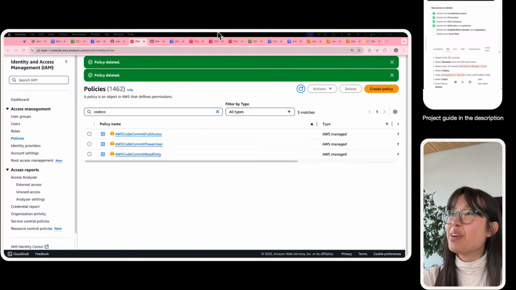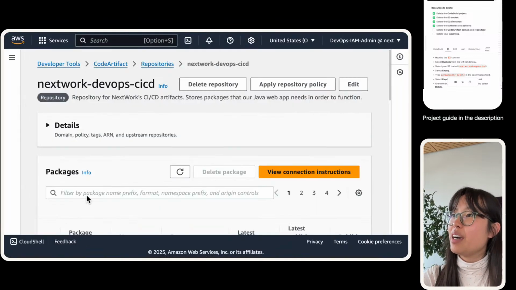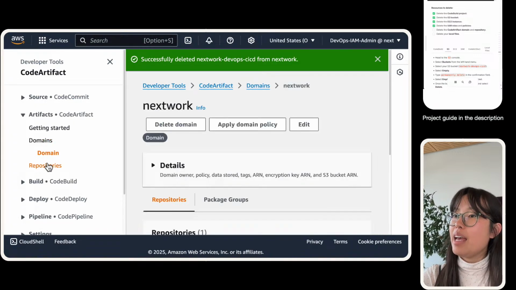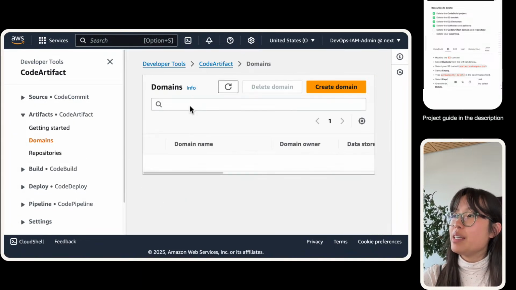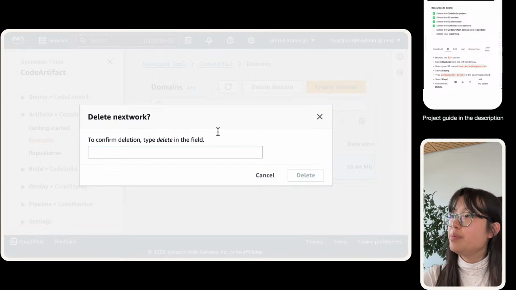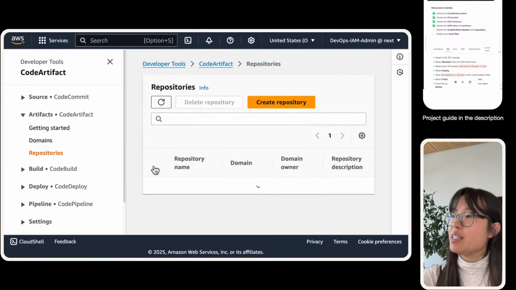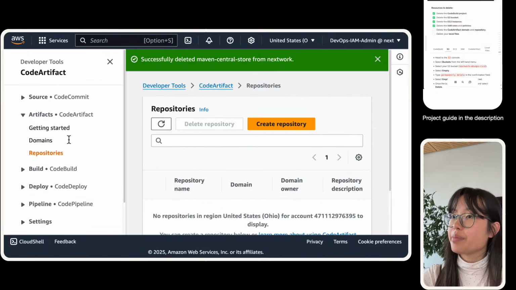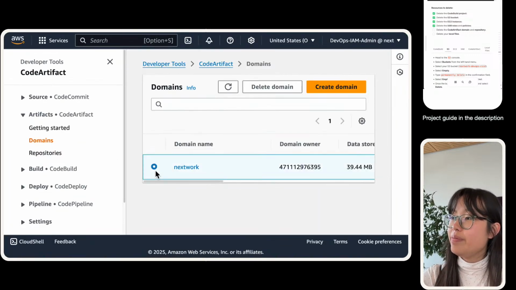And then we have CodeArtifact resources that we can delete. So let's go ahead and delete CodeArtifact. The repository we no longer need. And I think we can delete the domain as well. Oh, I think there's another repository to delete here. There we go. So let's delete that. And then delete the domain.